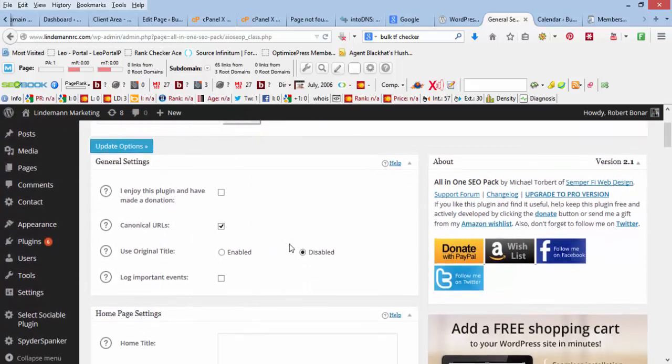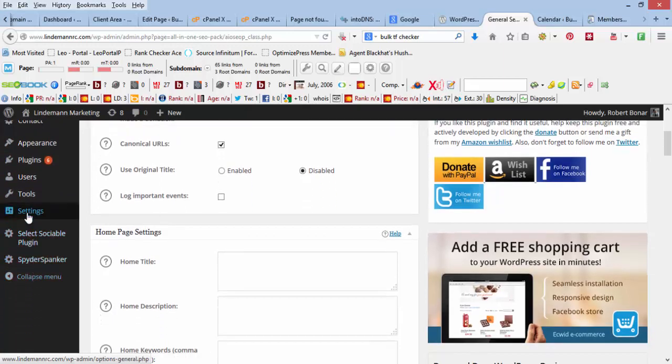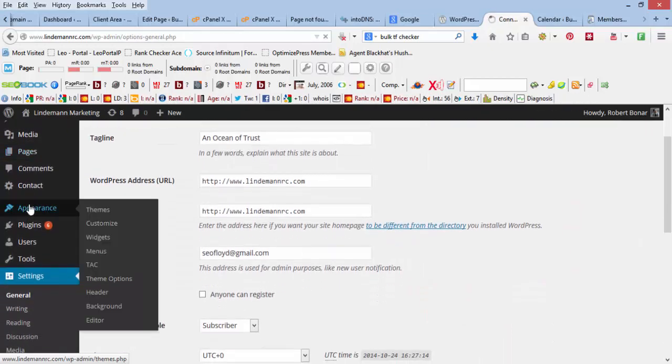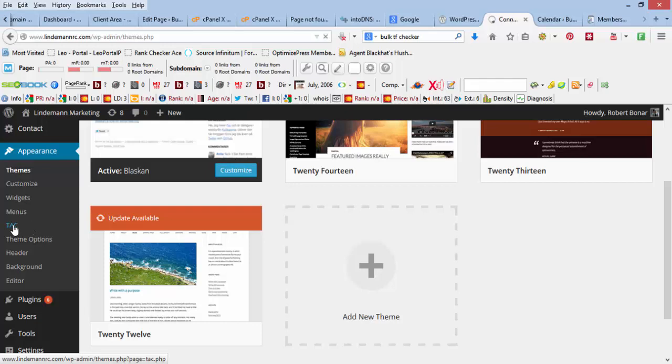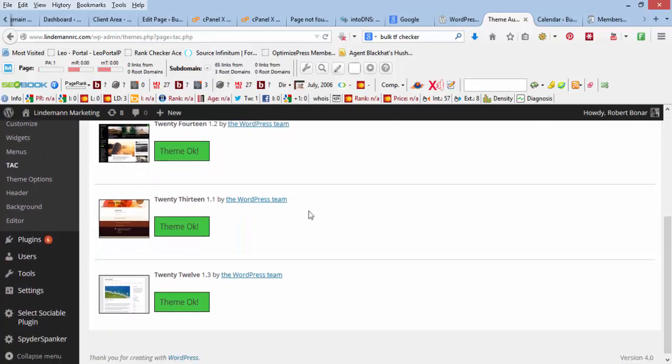Theme Authenticity Checker is a free WordPress plugin, and you're going to want to use this on your, quote, free themes that you get, okay? After you've installed it, you're going to find it just like the other ones. I'm sorry, it's in Appearance. So under Appearance, you're going to go here to TAC, Theme Authenticity Checker, okay? And it's going to check out your themes for you.